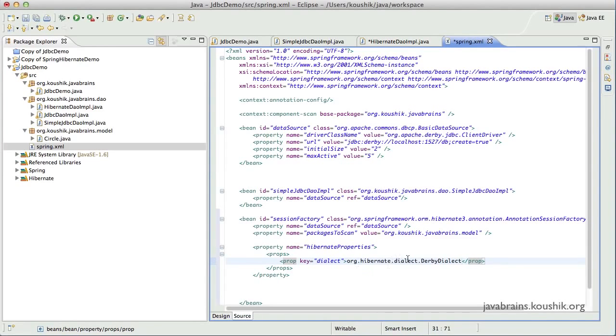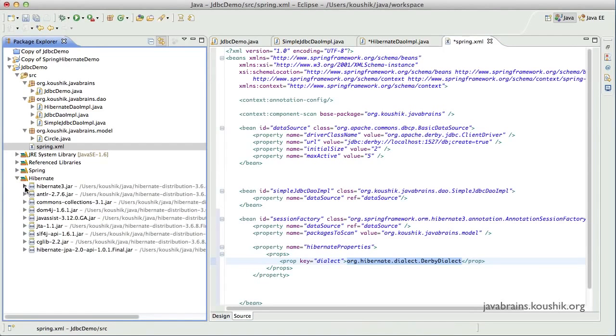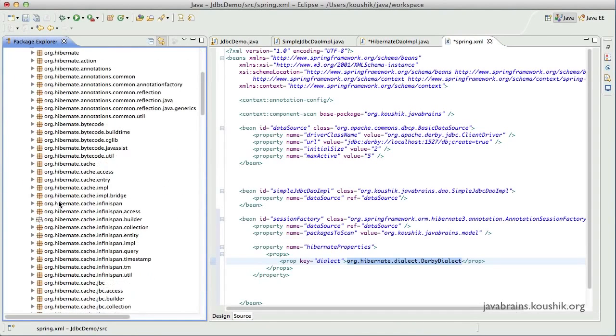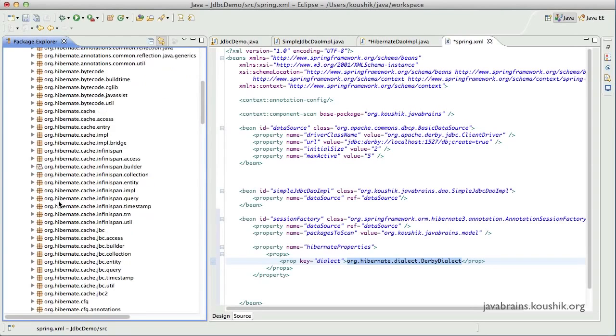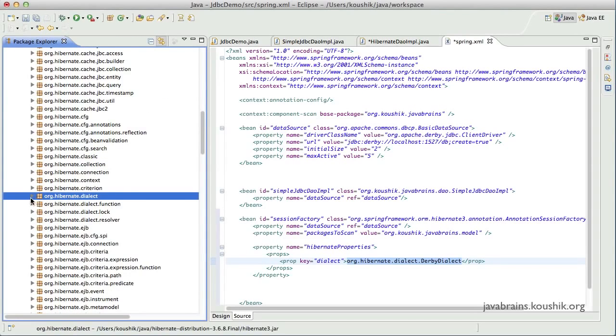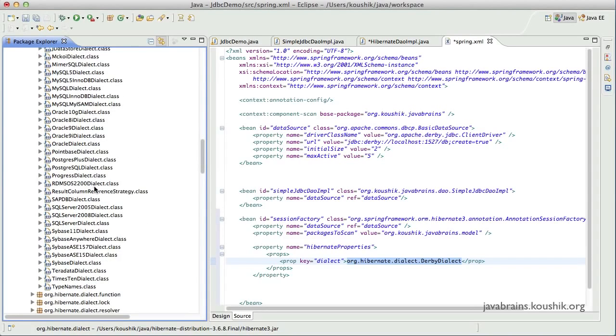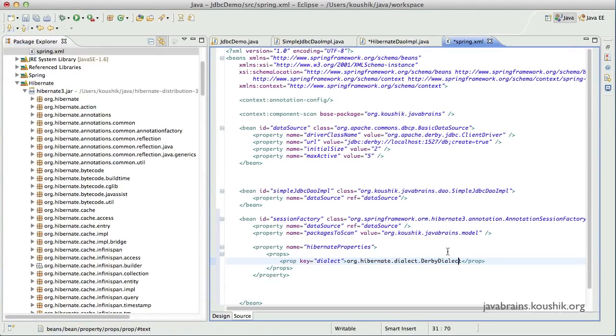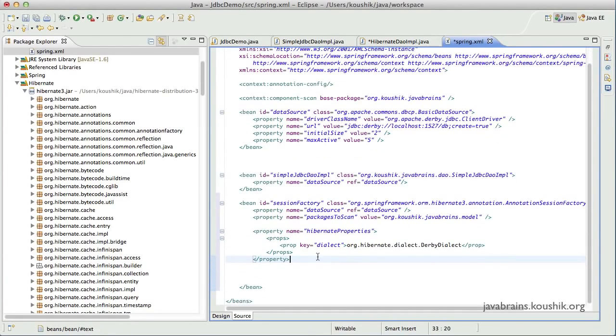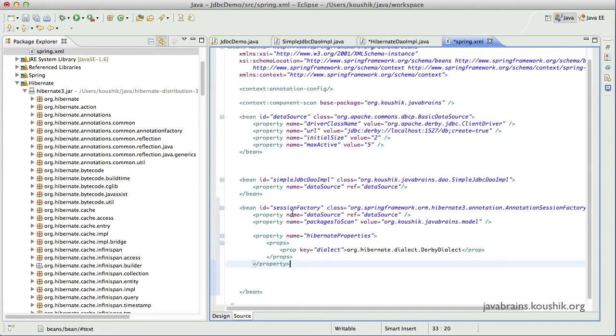dialect.DerbyDialect. Now, how do you know this class name? This is by checking the dialect package in the Hibernate jar. So we just go to the dialect package over here, and here you have the dialect classes for all the major databases that you would want to use. Okay, so now I have set this Hibernate properties. Note that this is a properties property. So this is a property of the class, and the type of this property happens to be Properties. So this is all that is required to get this bean up and running.